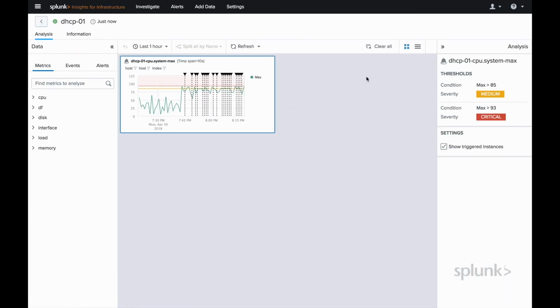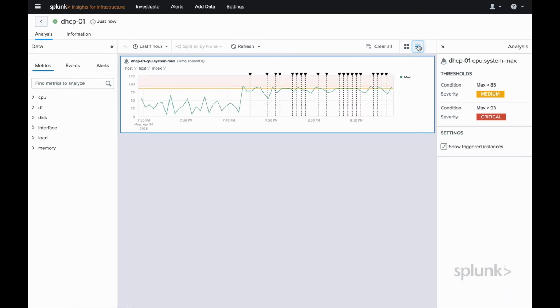Once I click Investigate, I'm taken immediately to the Entity Analysis workspace. From here, I can see an alert panel, which has all triggered instances of the alert condition over time. I can also see my thresholds. If I wanted to, I could edit my thresholds from here as well. What I really want to do is see if there's anything within my logs that give me some sort of root cause about what was happening on the server during this period of time.